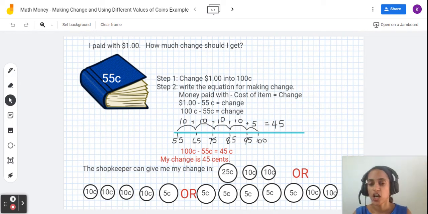Now, I decided to do this example because I figure you might need a bit more guidance with making change and figuring out how many coins you might need to build that value, that change, because we're dealing with cents right now. After break, we'll deal with the dollars.